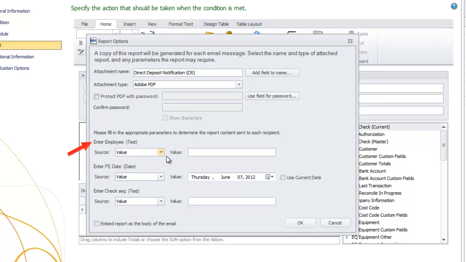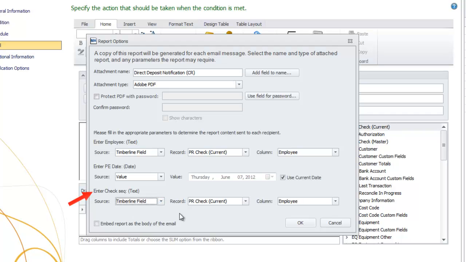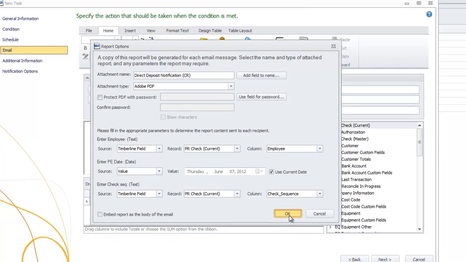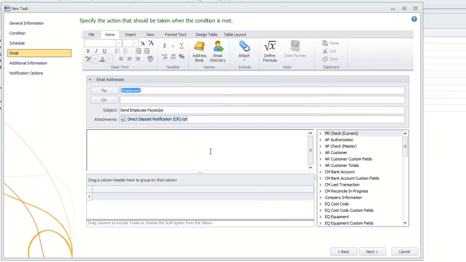The first report parameter I have here is enter employee. I will select Timberline field. I want it to look at the PR check record. I want it to pull the employee number. Enter period end date, I'm going to select current date. And for enter check sequence, I will select Timberline field PR check current as the record, and the column will be check sequence. Once my report parameters are set, I will click OK. If you look in the attachments line, that report has now been added to the task.